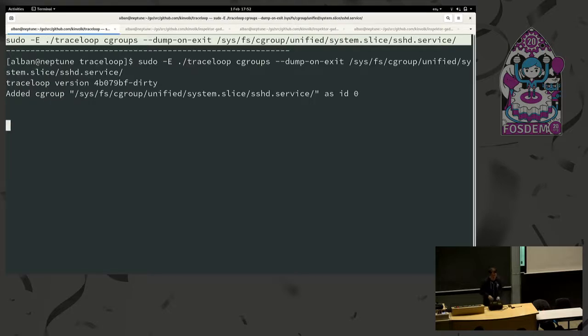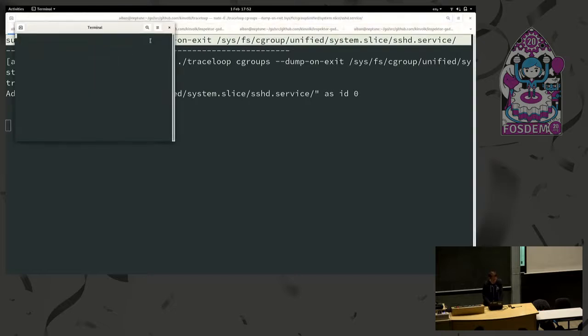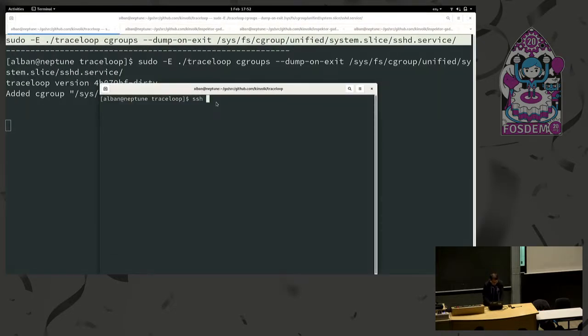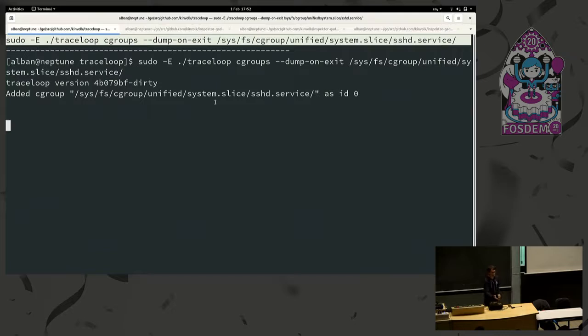Okay. Now it starts to trace. So I will generate some traffic on SSHD. I want to make it do some system calls. Okay, so now it did some system calls. As you see, you don't see any trace here because it doesn't actually look at the ring buffer.